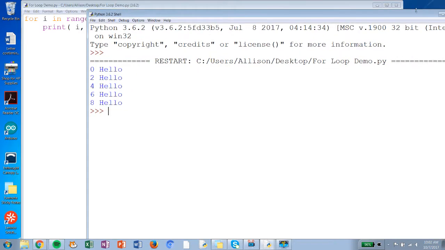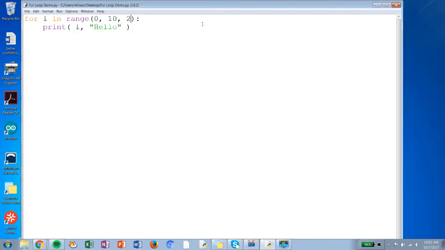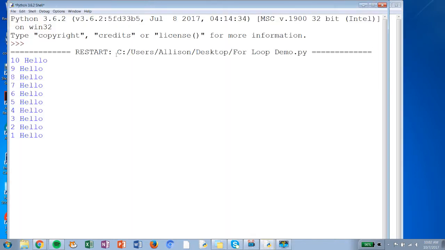Let's try one more. Instead of going from 0 to 10, you can go from 10 to 0, and then your step would have to be a negative number so that you count down. We see we start at 10 and then stop at 1. Again, we never actually hit that end value of the range, okay?